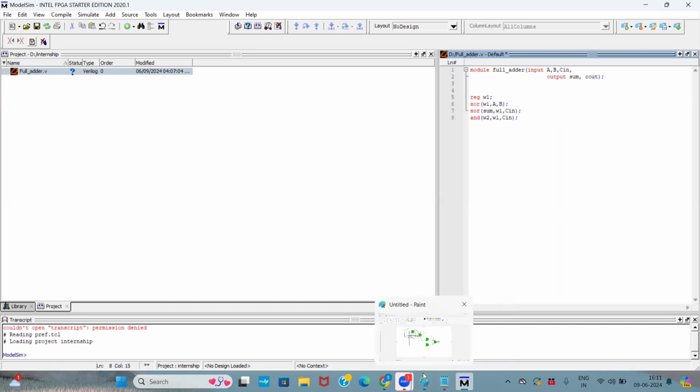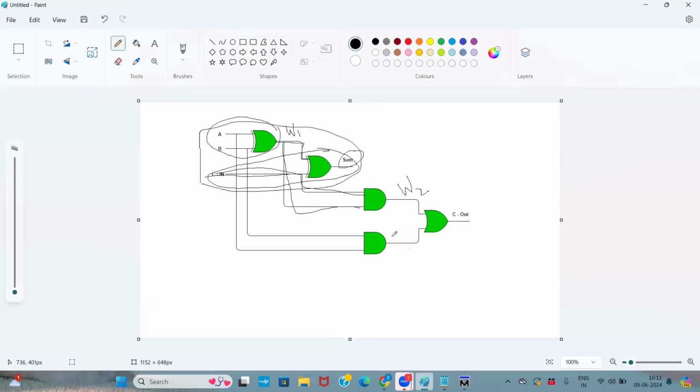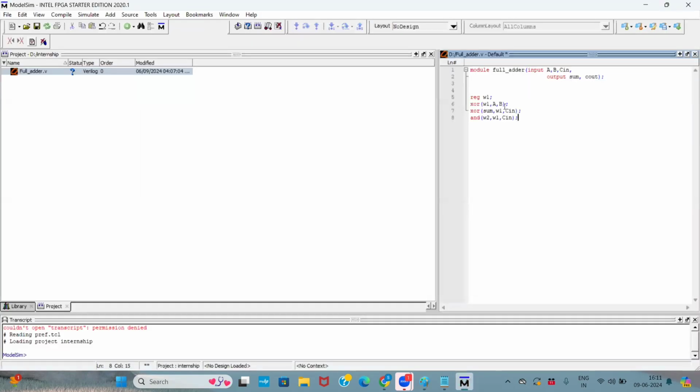Later, for this AND gate, what are the inputs? A and B, right? Consider the output of this gate is W3. What is the output of that AND gate? W3. And what are the inputs? A and B, right?